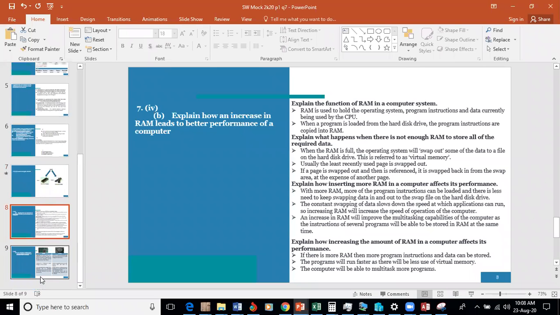Next one, the B part of Romans 4. Explain how an increase in RAM leads to better performance of a computer. Yes, I've just made notes here. To get this answer, there are many things you need to understand, because if you just go directly and say that you increase the speed because of that, no. You have to first of all understand what is swapping, what is virtual memory, and what is multitasking. Okay, let's start with this first one.